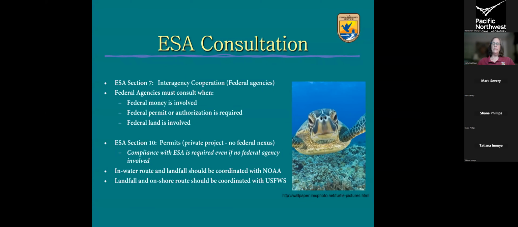For the infrastructure activities that we're talking about today, NOAA Fisheries should be coordinated with for in-water routes. That includes estuarine and nearshore and ocean activities and landfall. And any landfall and onshore activities should be coordinated with U.S. Fish and Wildlife Service.